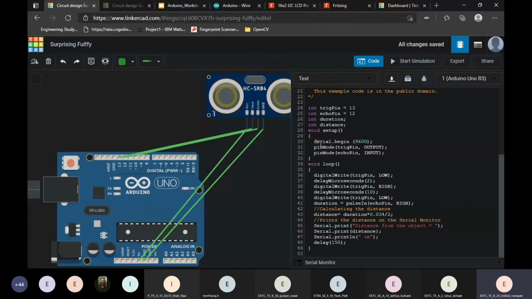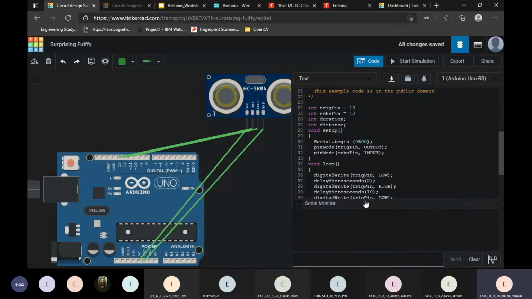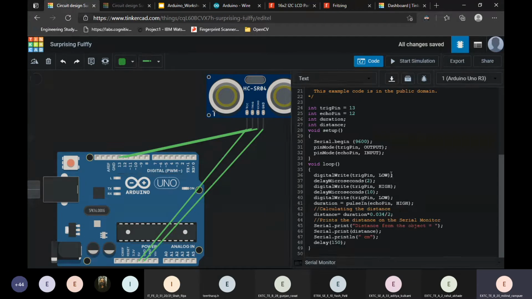Okay, so we are using 9600 as the baud rate because it sends the data at that speed, because we are giving the output on the serial monitor here. In the void loop, this setup part runs only once, and the void loop continues to run every 1 second depending on the delay we are giving it.